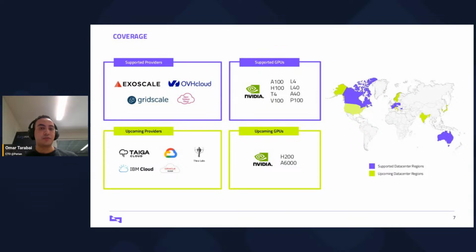And in terms of GPUs, you probably use some of those already. We're focusing on the cutting-edge NVIDIA GPUs, and these are the GPUs that we support at the moment, and a couple of upcoming GPUs. We have a selection of more than 300,000 instance types that our optimizer picks from, depending on your requirements.